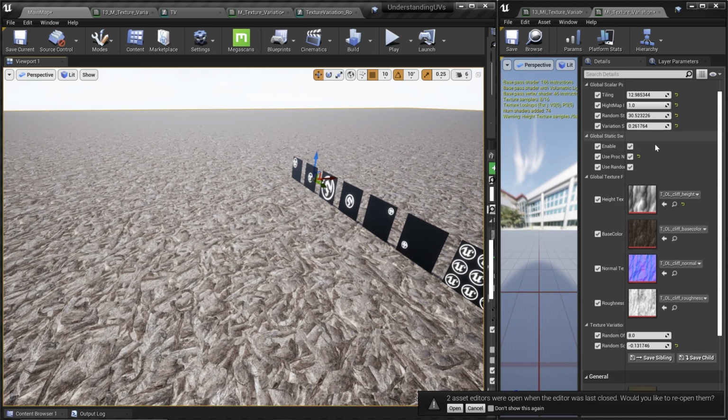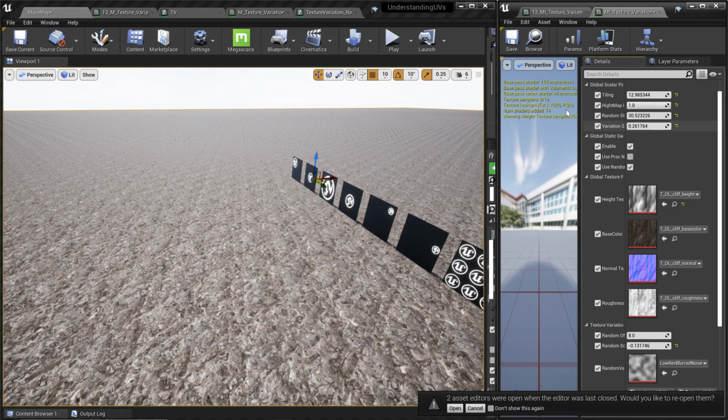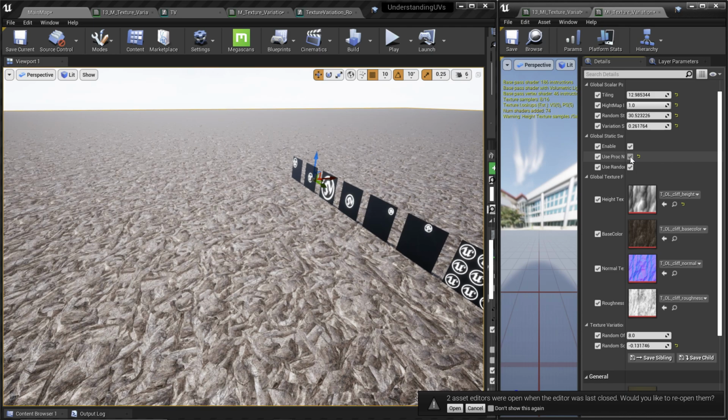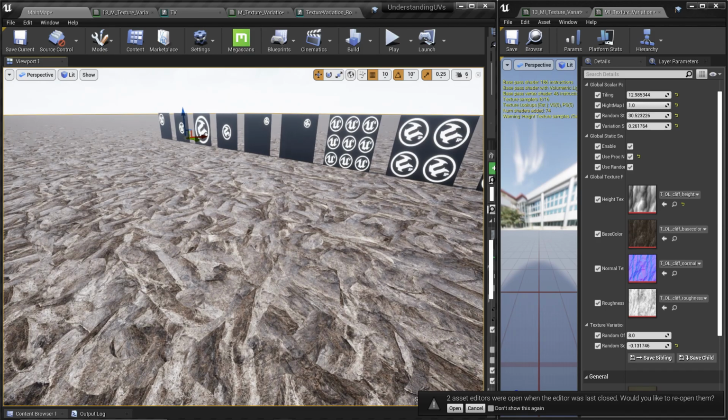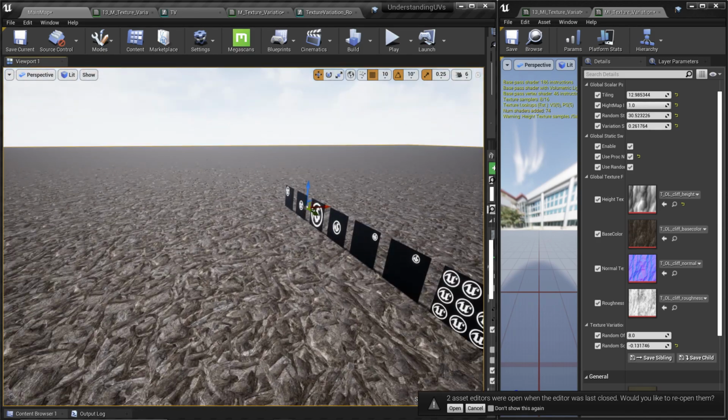For example, let me disable that. After we disable it, it's around 150 instruction count. After we enable the procedural noise, it just bumps by 30 instructions. Depending on the case, it could be a problem, but generally on a quite good PC, this is nothing much.